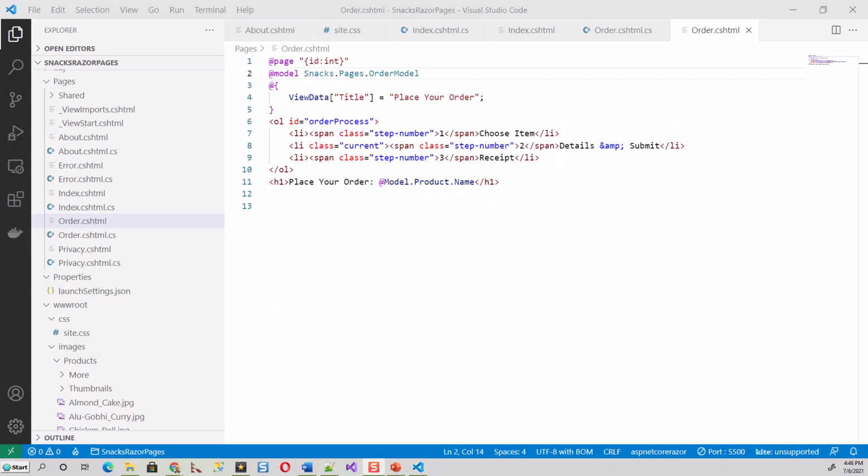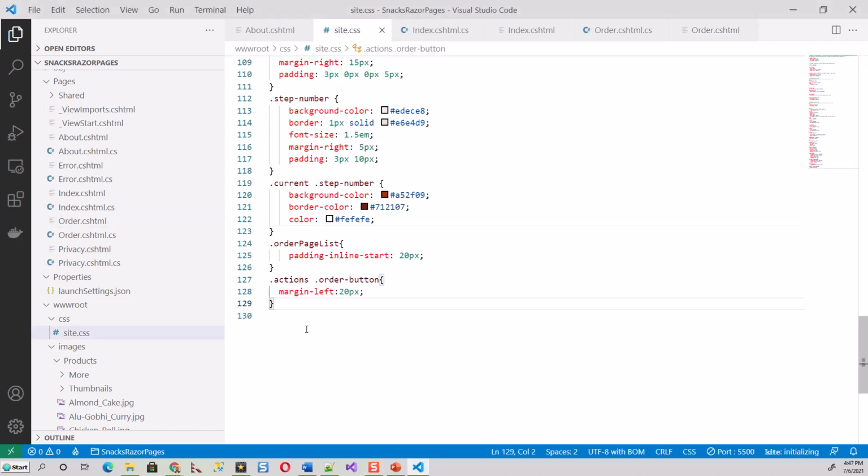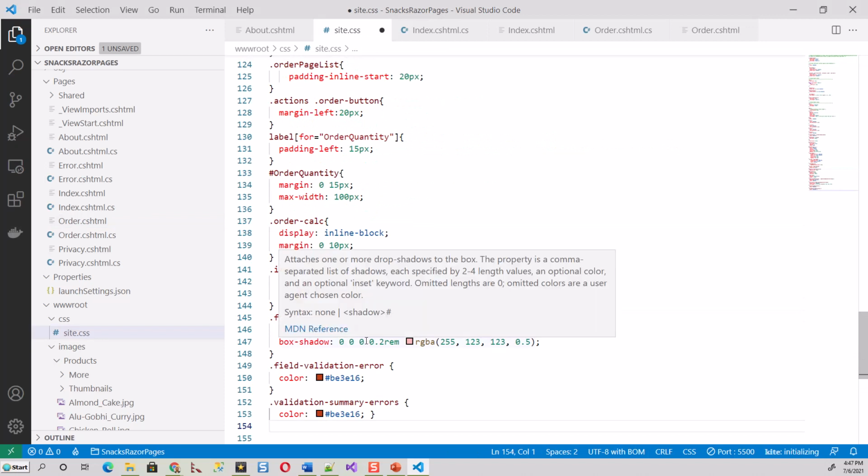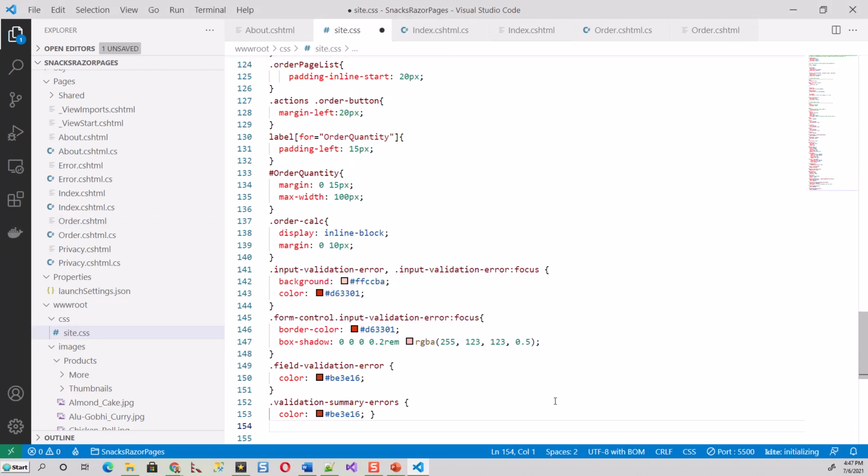So first of all, we'll add the style declarations to the site.css file, which is found under the content root, wwwroot/css, and we'll change the CSS file to look like so.